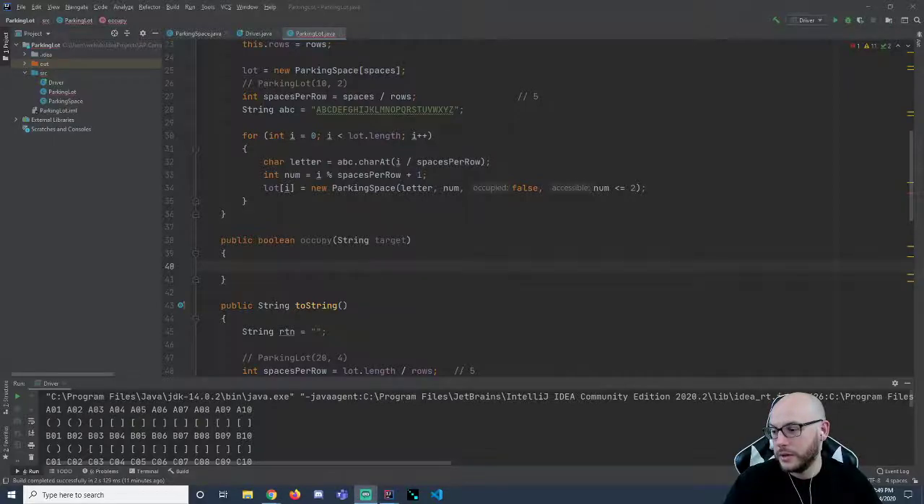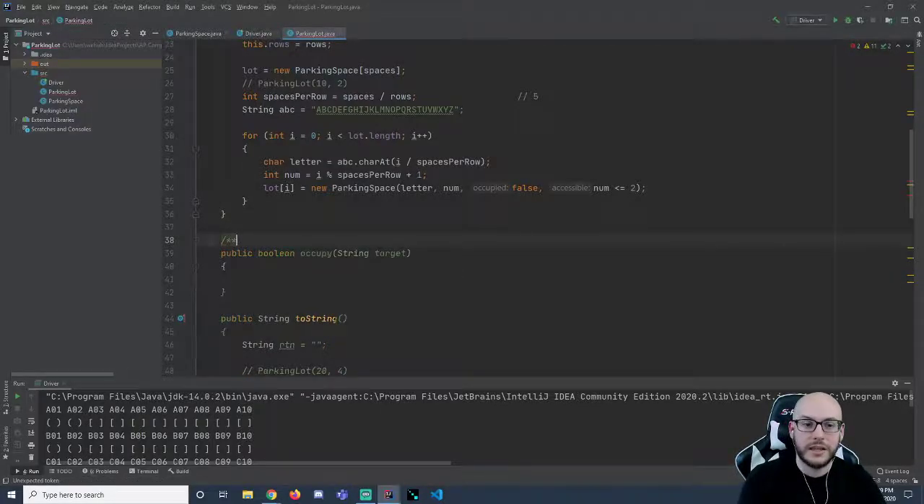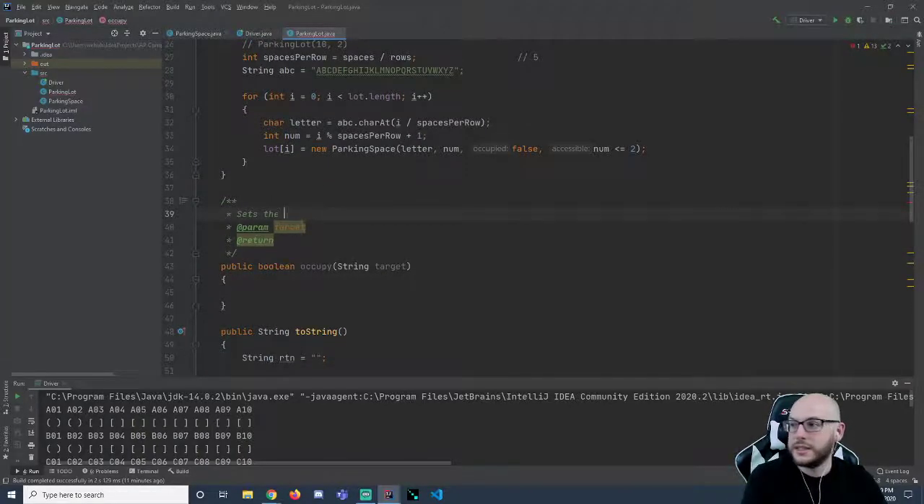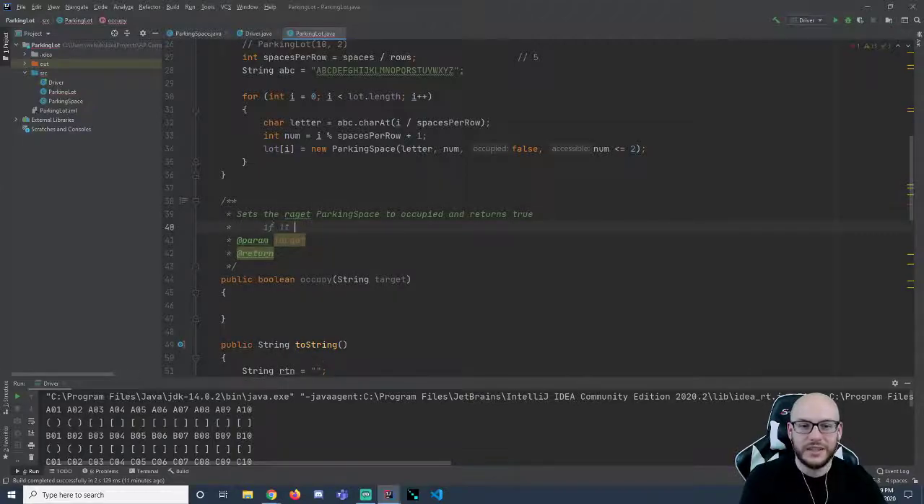Let me pull up my Java doc that I want to say, and we'll type that out. I'm going to do /**. This occupy method sets the target parking space to occupied and returns true if it exists. Returns false otherwise.